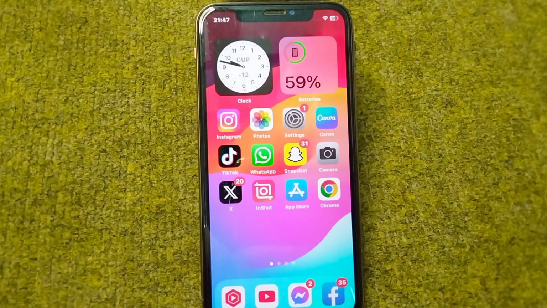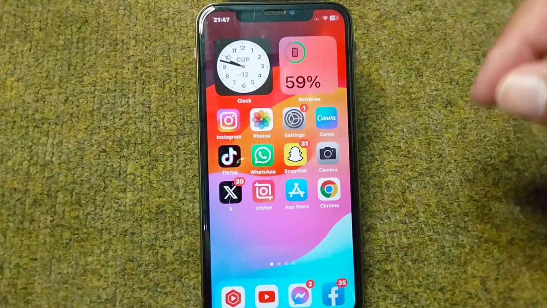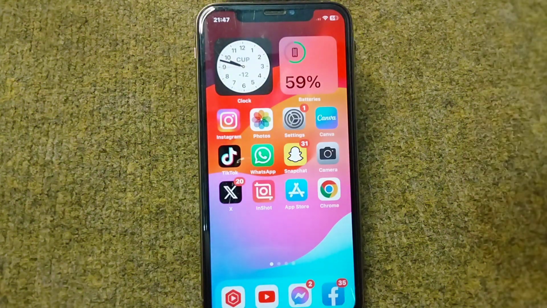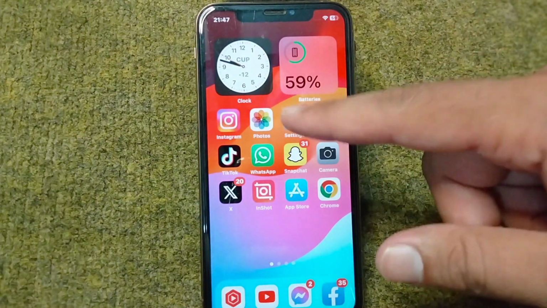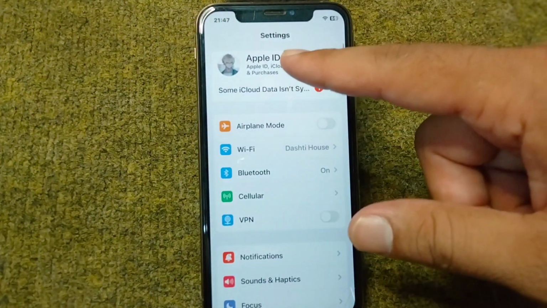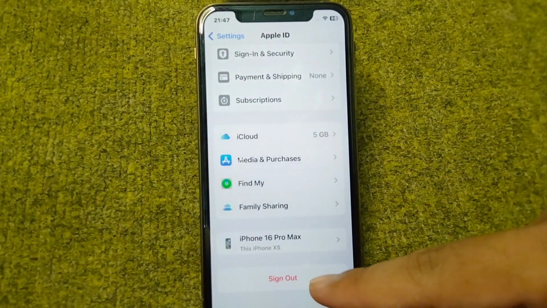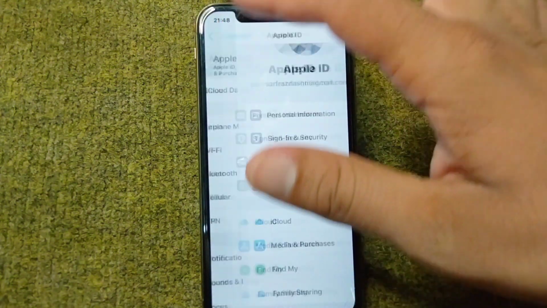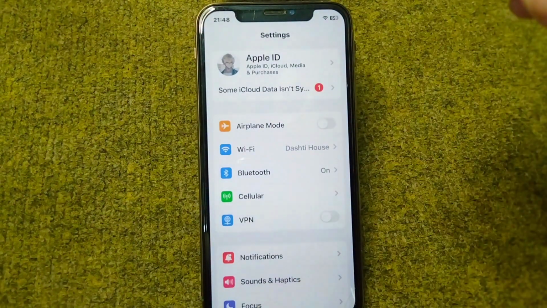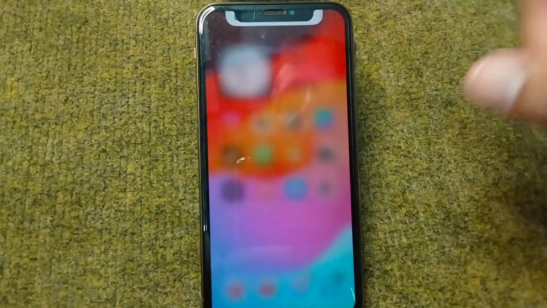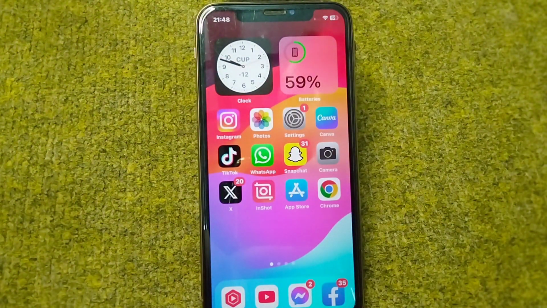And if you're still facing this problem, then go for the next solution, that is you will have to sign out of your Apple ID for one time, and then simply force restart your iPhone, and then sign in to your Apple ID again on your device. So tap on Settings, and from here tap on your Apple ID or your profile, scroll down and tap on Sign Out. After signing out of your Apple ID, force restart your device and then add your Apple ID again in your iPhone. After this check if your problem has been fixed or not.